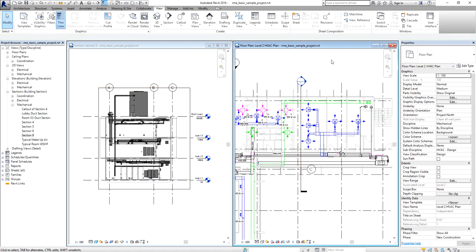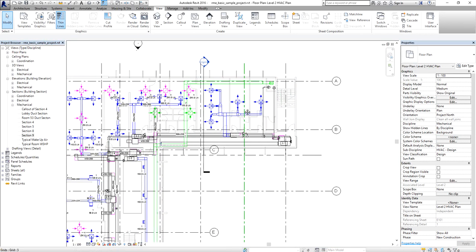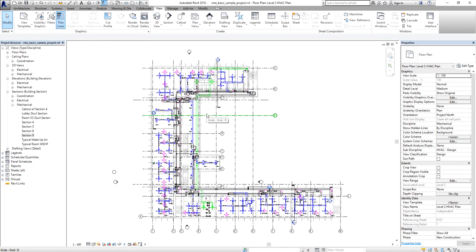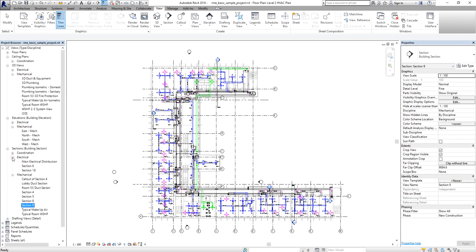Okay, so that's how you create a section. The next exercise I'm going to show you is how to create and modify an elevation view. Let's say, for example, I'm going to open a view from my mechanical floor plan.